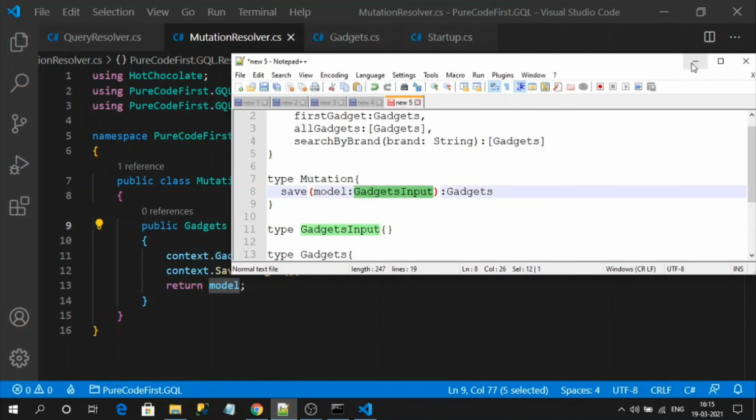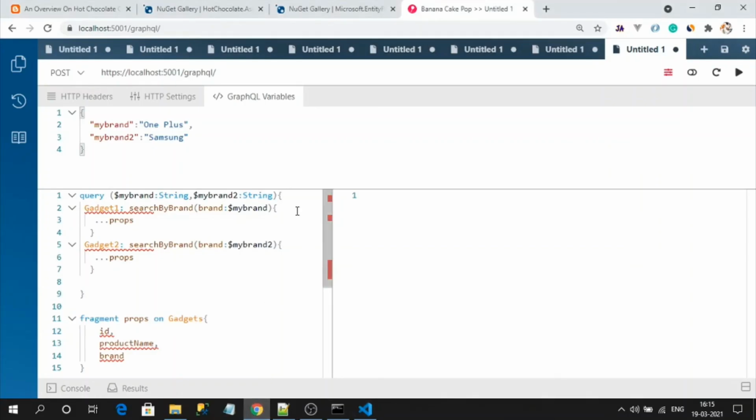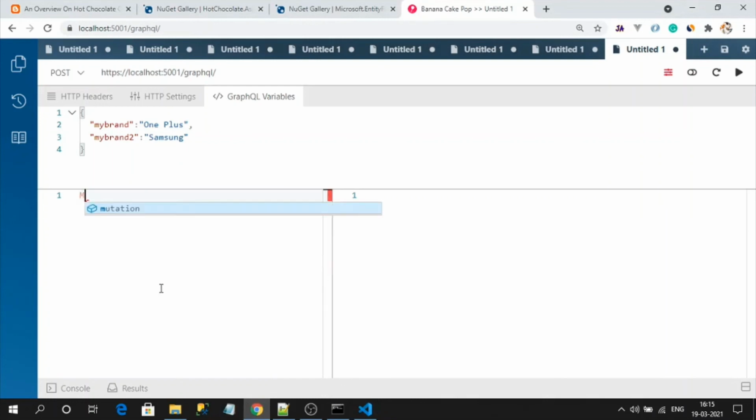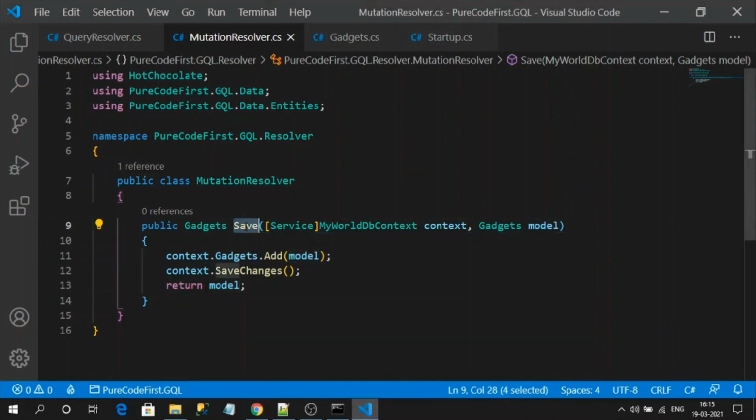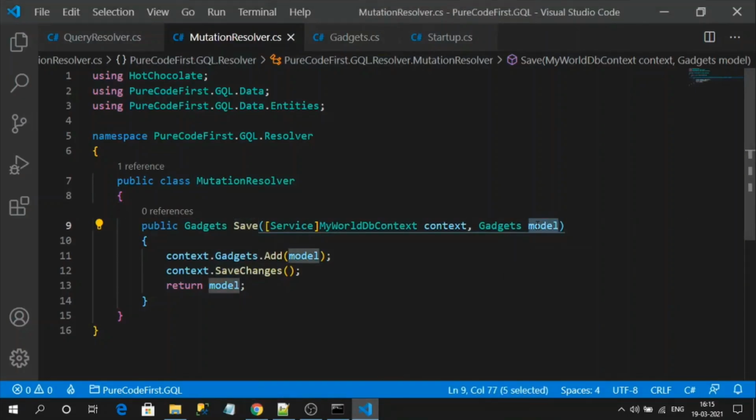Okay, now we have set up everything. Our mutation is also good now. We can frame the query. So for that, we'll clear this off. So mutation, right? You can say mutation. And what is my method name? Method name is save, okay, save, with a small s and then Pascal casing. And what is the input variable name? Input variable name is model.